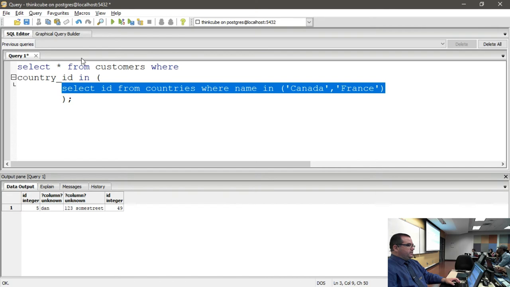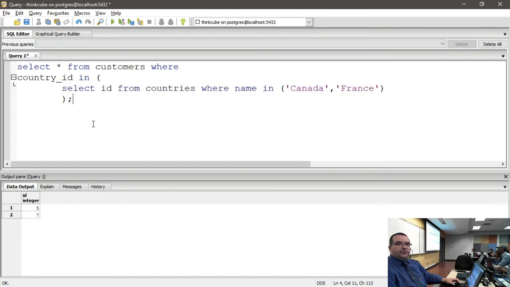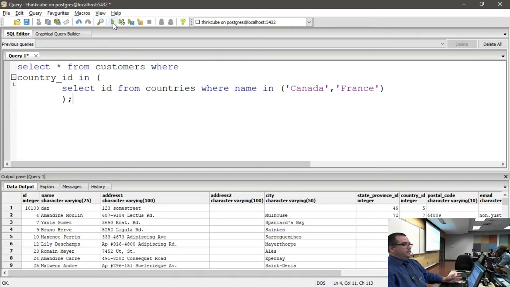All right, for starters, I'm going to just run the inner query. And you can see I'm returning two IDs. Now I'm going to run this. And it'll give me all the customers that are in Canada and France. Now, the advantage is I don't need to know what the IDs are of these countries. I just need to know what they're called.